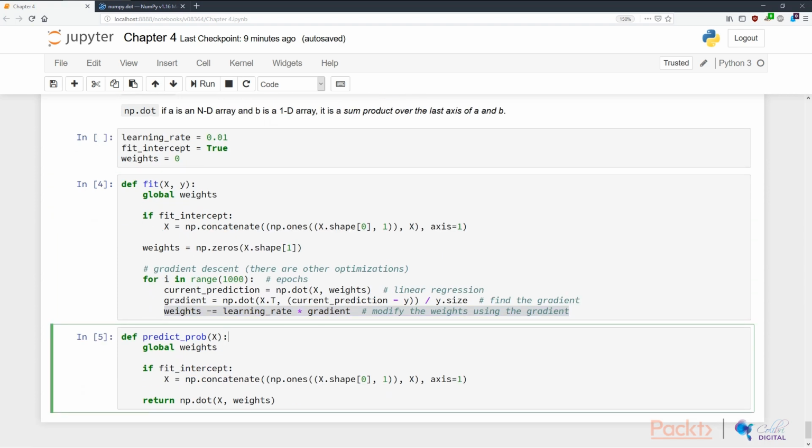To predict the probability of different classes, given that we're given a matrix X, we first load in the global variable that is weights. If we fit the intercept, again we need to concatenate this X with a column of 1s before X. As you might expect, the current prediction is the same thing as the first line in the gradient descent optimization loop, and so we're simply returning the dot product between X and the weights.